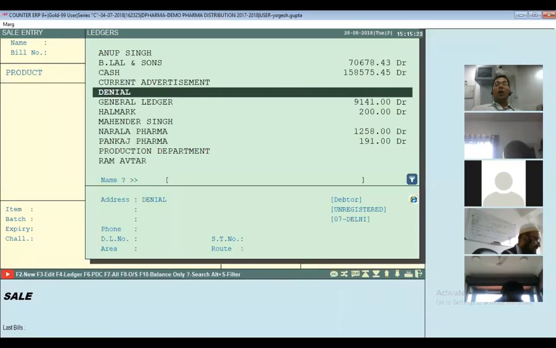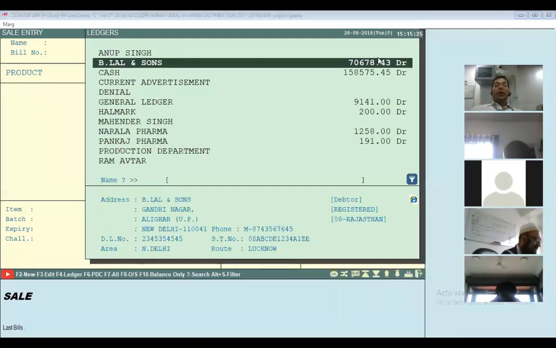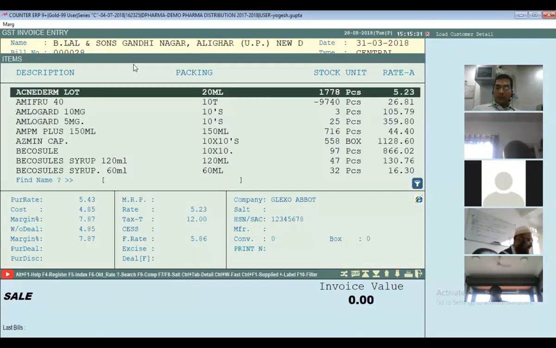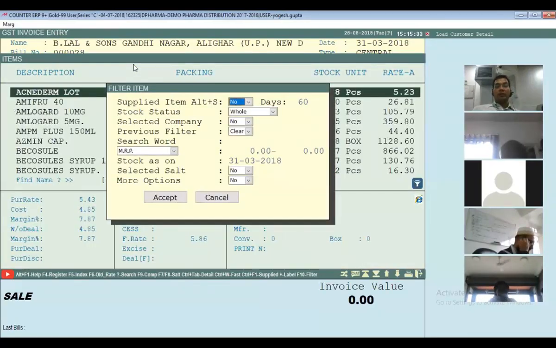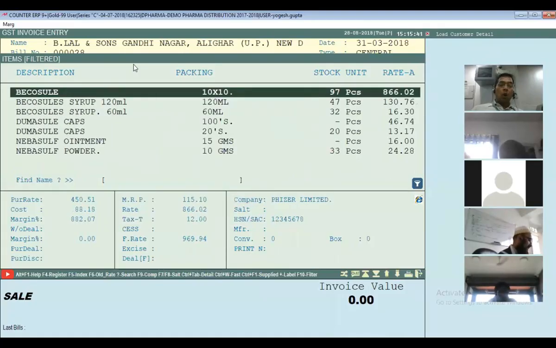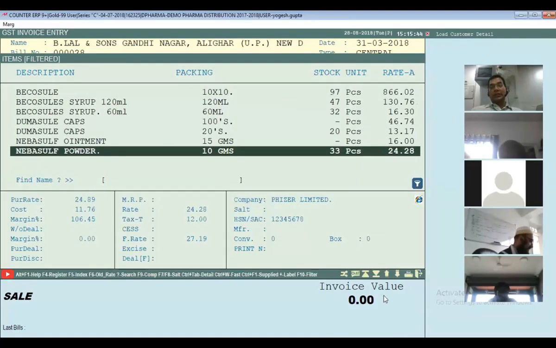Okay. So now I tell you what I did. Here on the item list screen, I'll press shift plus question mark. And in the search word, I put here, suppose, SUL. Look at that, sir. All those items containing SUL are showing here.